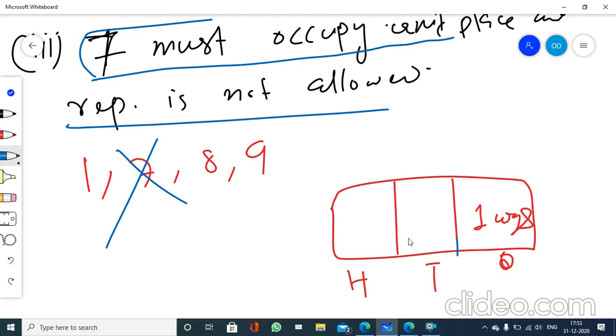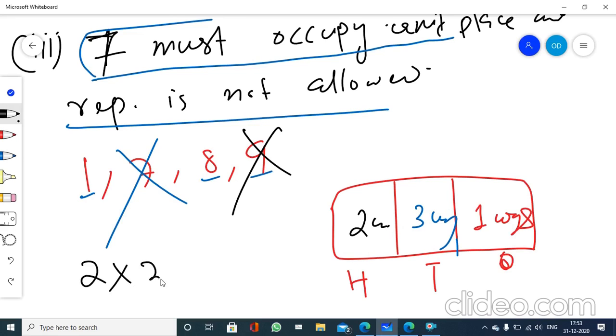So now when we want to fill the tens place, we can fill it by 1, 8 or 9, so 3 different ways. Now suppose out of 1, 8, 9, any one you have put here, suppose 9. Now when you go to the hundreds place, there are 2 different ways. So in total, how many different ways? 3 into 2, which is 6. So 6 such 3-digit numbers can be made where 7 must occupy the unit place.